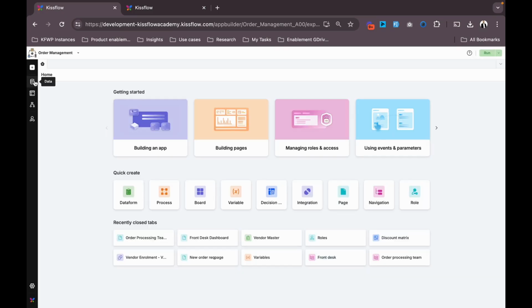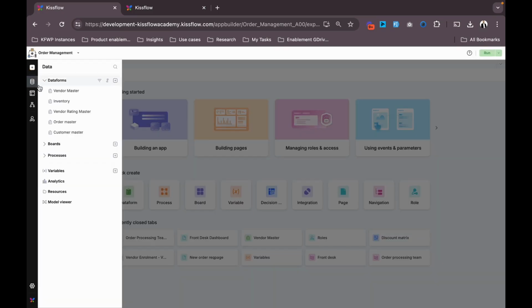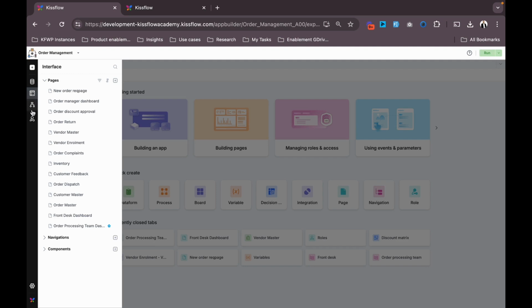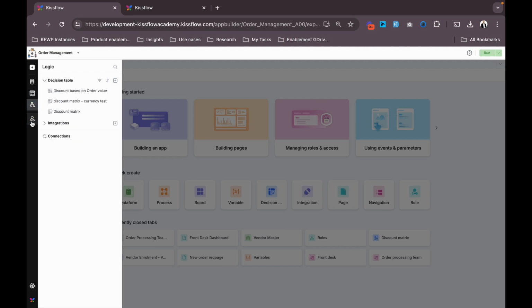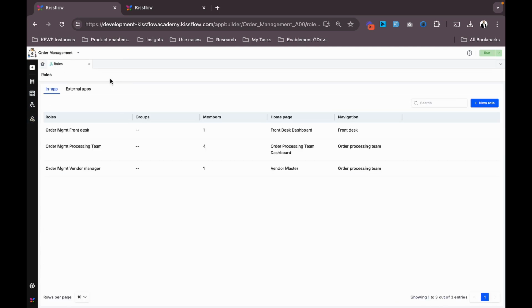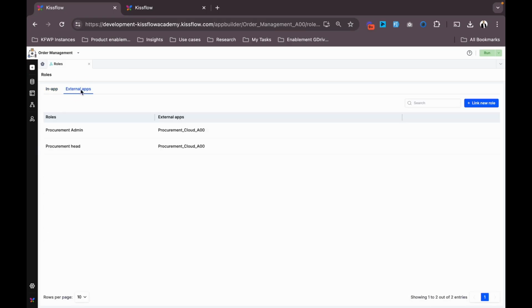And if you notice here, we have three main sections. We have data, we have interface, and we have the logic, and the fourth section is the roles option. So first we begin with defining which role interacts with this application. So we have the front desk team, we have the order processing team, and we have the vendor managing team, right? And then we can also connect it with external applications.